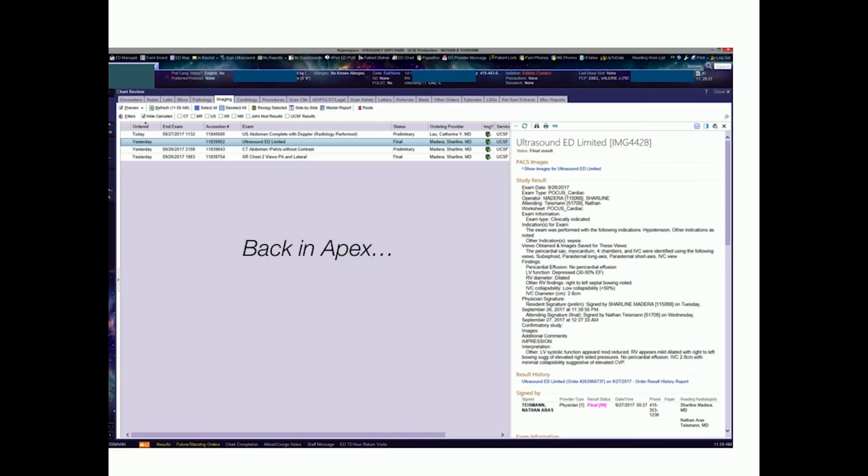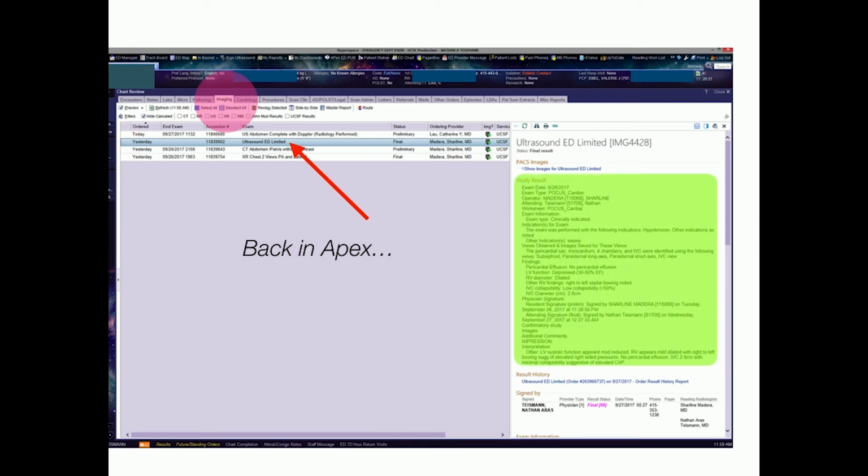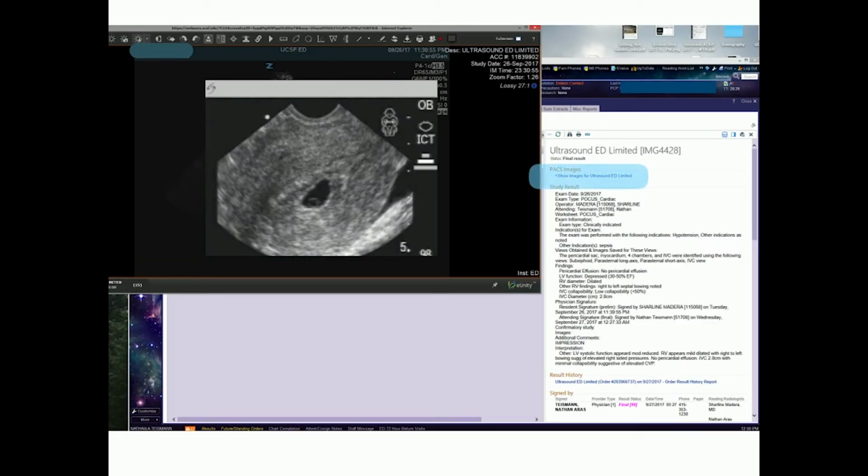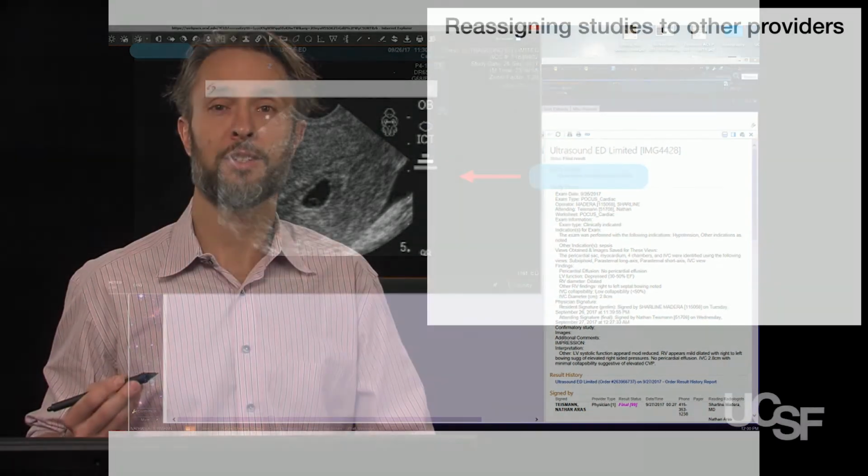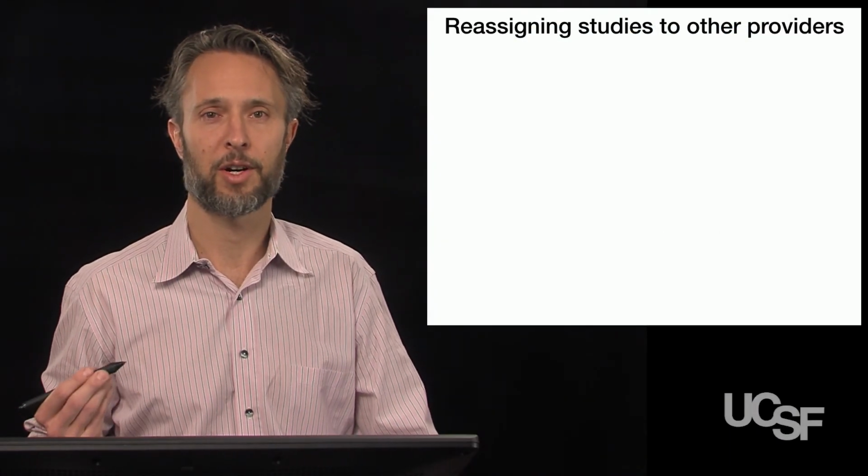Meanwhile, back in the EMR, your study is available under the Imaging tab with the text of the report that you put into QPath. Now that has flown into the study result field here in the EMR, along with a link out to the PACS images. This is just like any other imaging study, so now you can refer back to the images in the future if you need to. So that's the nuts and bolts of the basic parts of the workflow.